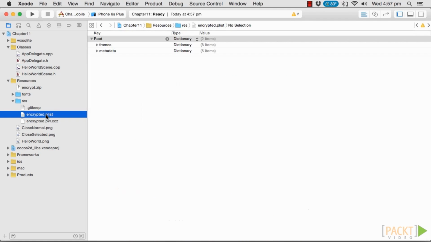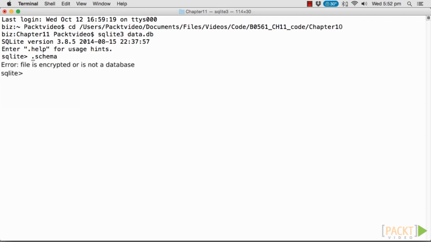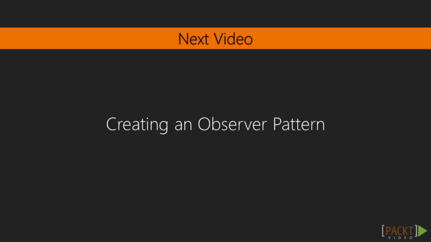Awesome! Well, there's more. You must be wondering whether this database was really encrypted. So, let's check it. Open the database using the command line and execute the command as shown. If the database is encrypted, you will not be able to open it, and an error message will pop up as shown: file is encrypted or is not a database. Well, that's about it for this video. We successfully used encrypted SQLite files. In the next video, we'll create observer pattern.